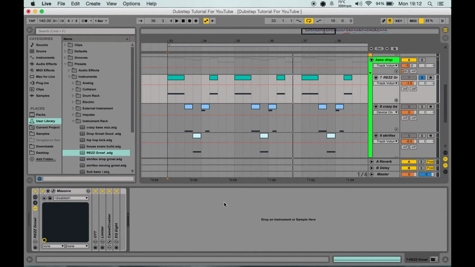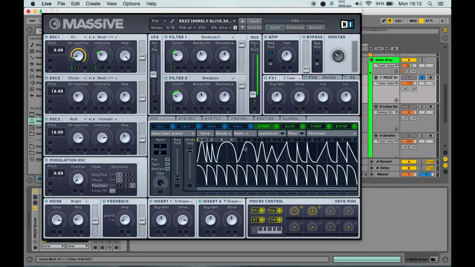So right, let's jump on in, because I don't want it to be too long. I've created it using Massive. I've got a couple of macro points which I'll talk about later on. But it consists of 3 oscillators: oscillator 1 AI on bend minus plus, oscillator 2 chrome on bend minus plus, and oscillator 3 acid on formant. Oscillator 2 and oscillator 3 are up 1 octave, and oscillator 1 is at 0.